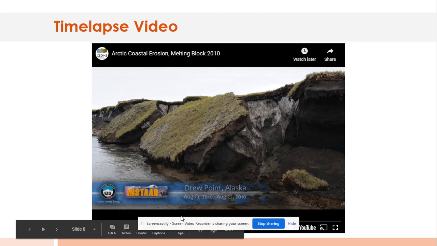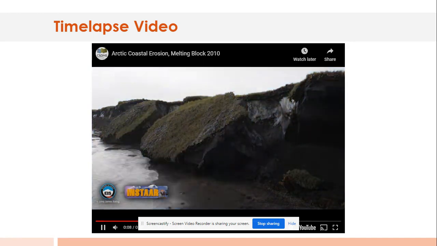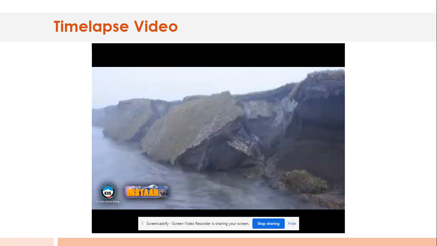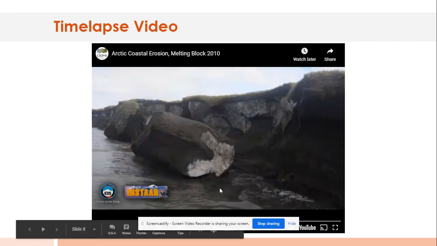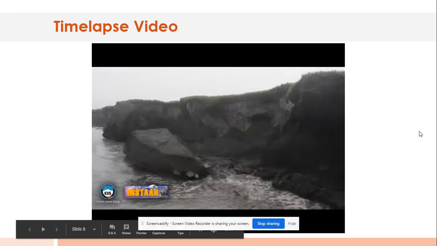Now we're just going to very briefly watch this time lapse of Drew Point, Alaska. So if I can get it to go. Oh, here we go. And you'll see that the water is coming up. Water is the most important agent of weathering and erosion. And as it comes up, you can see that those big kind of sand boulder things here are getting eroded away.